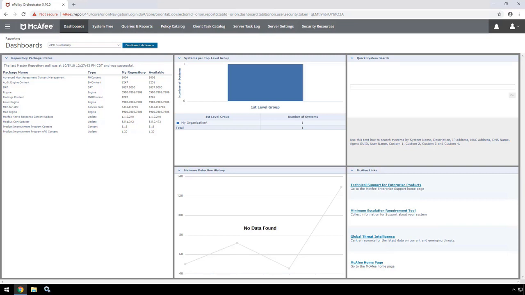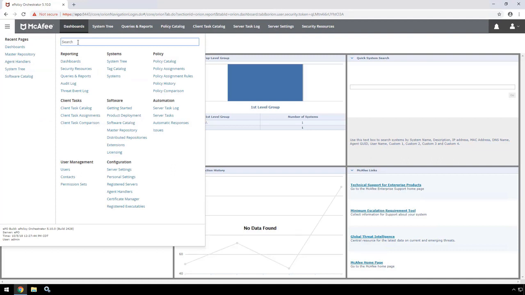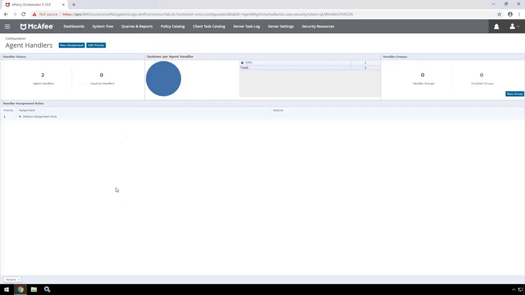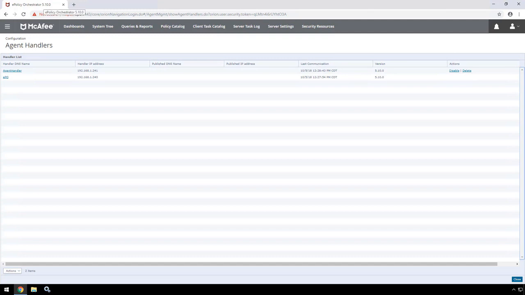To access the agent handler interface, select Menu, and either type Agent Handler at the top or select it underneath Configuration. You'll note that there are currently 2 agent handlers available. This is because ePO recognizes itself as an agent handler. This interface allows us to add a published DNS or published IP address or disable agent handlers. You'll note this can also be applied to the ePO server as well. However, the ePO server cannot be disabled or removed.